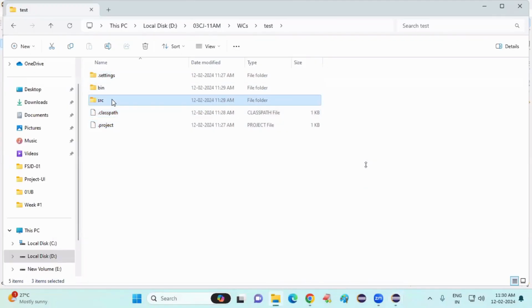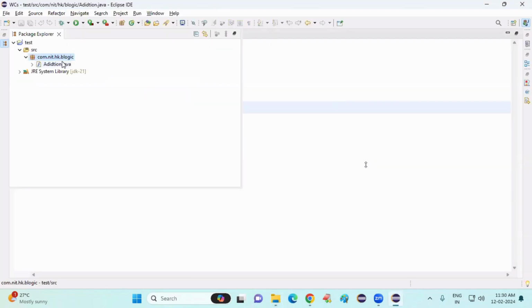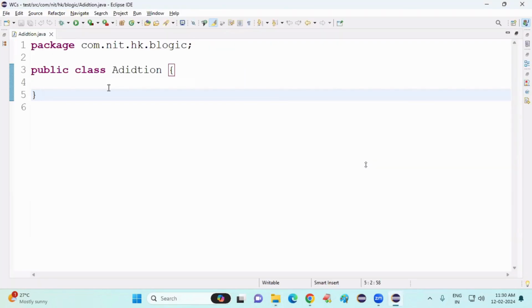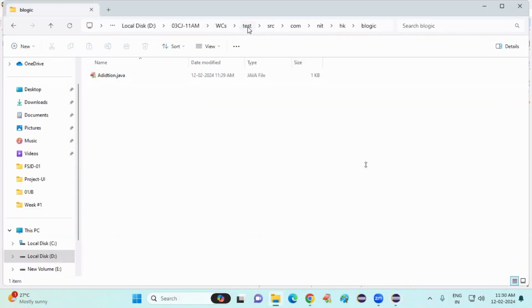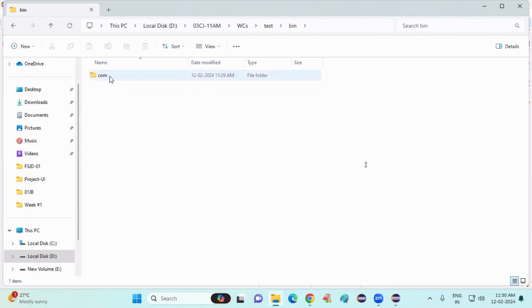Test project, wherein SRC. In SRC, look at COM, inside COM, each dot is a sub package. NIT, inside NIT HK, inside HK blogic, Edition.java. Next. Now, when I develop here, it automatically compiles and moves into the bin folder. Go to the bin folder, test project. In the bin folder, look at COM, NIT, HK, blogic, Edition.class.